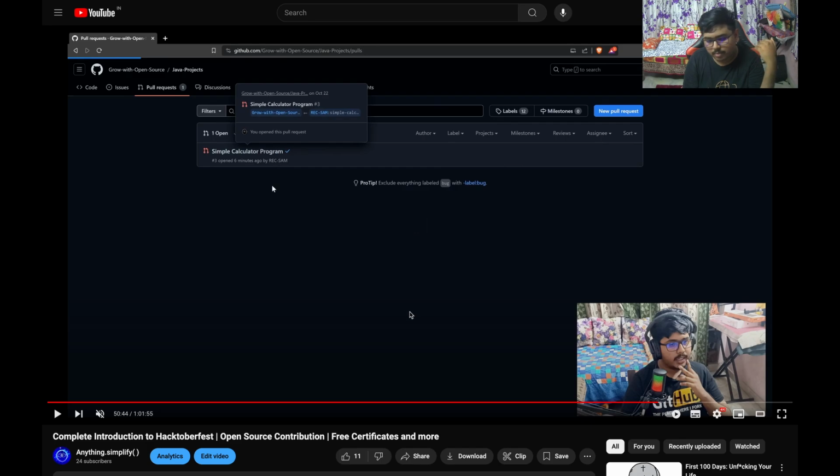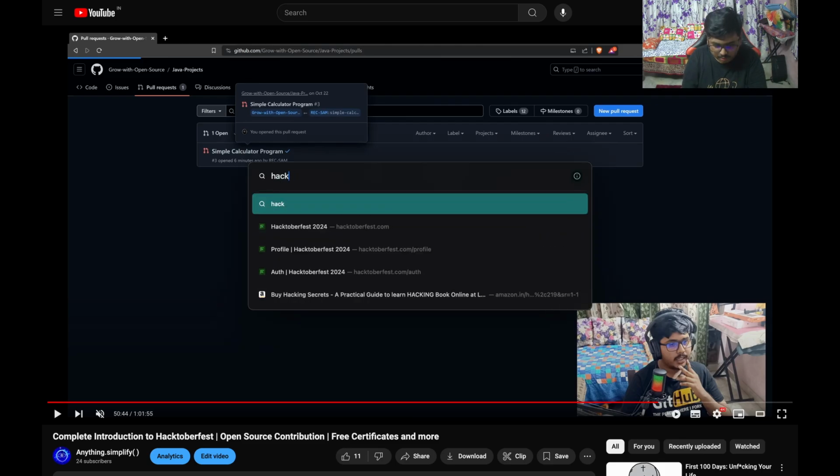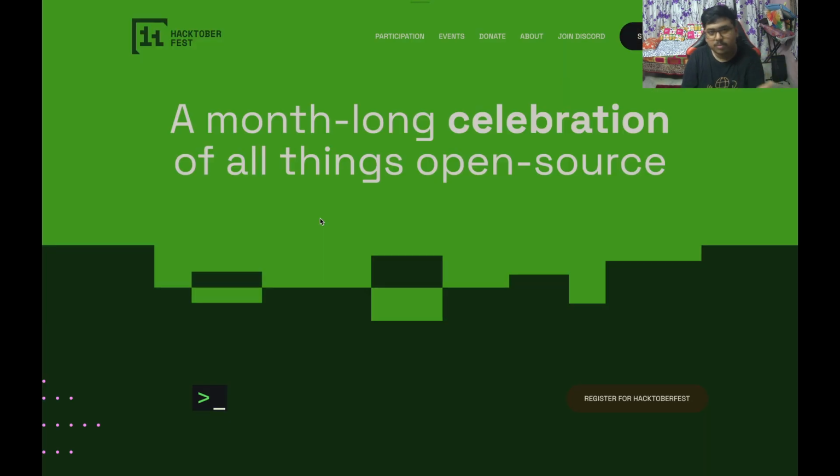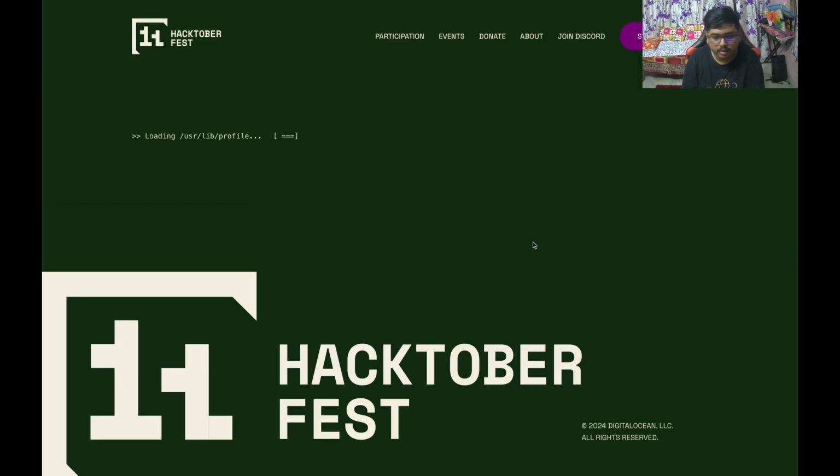So now this will be reviewed by the maintainer, and if it passes the code review, it will get merged into the repository, and you will get the Hacktoberfest accepted badge, so that it will be reflected within your Hacktober profile. And you can check out your Hacktober profile on hacktoberfest.com. All you have to do is say start hacking and log in with your GitHub.